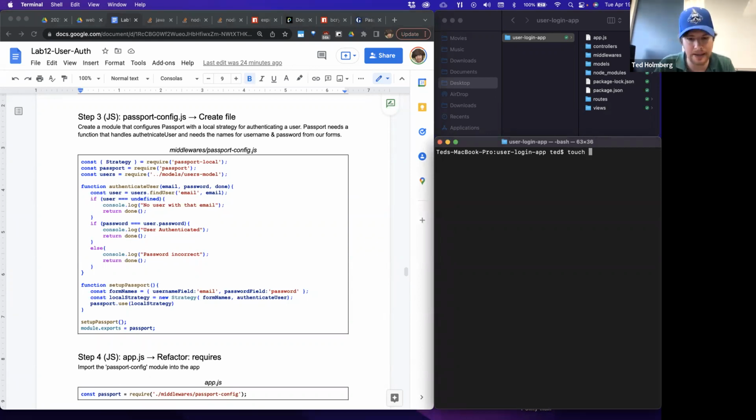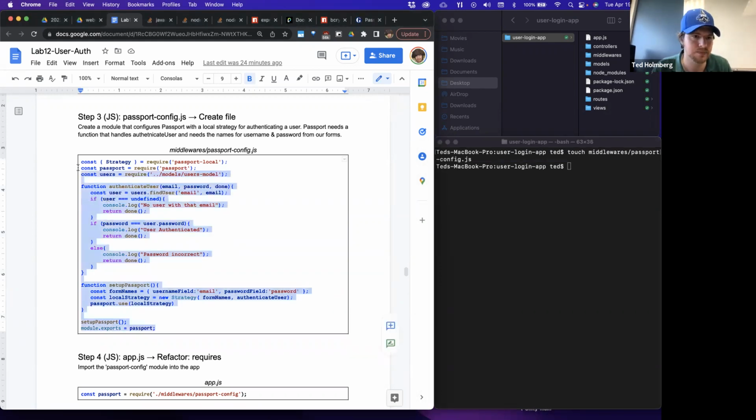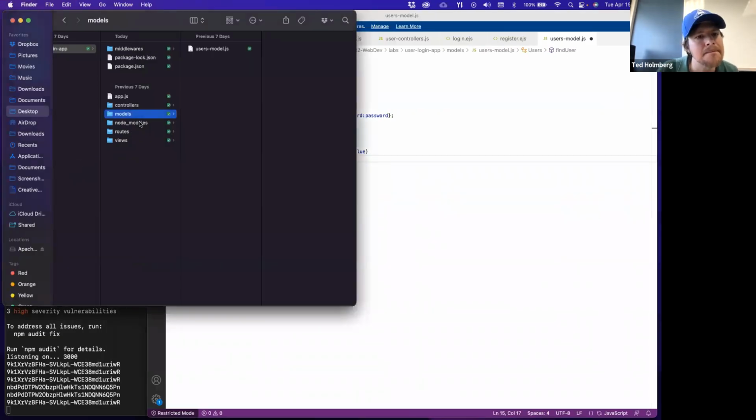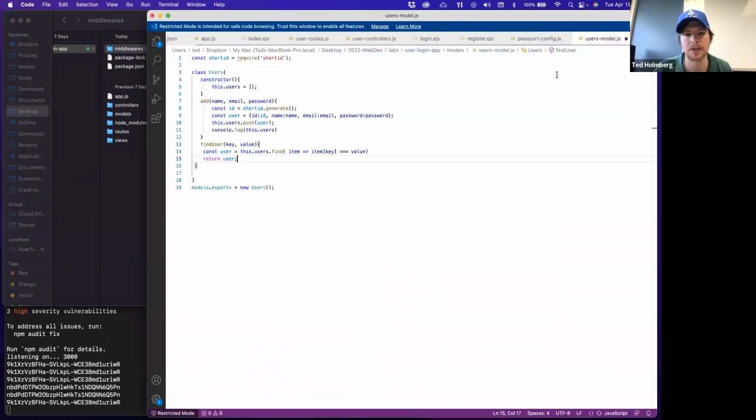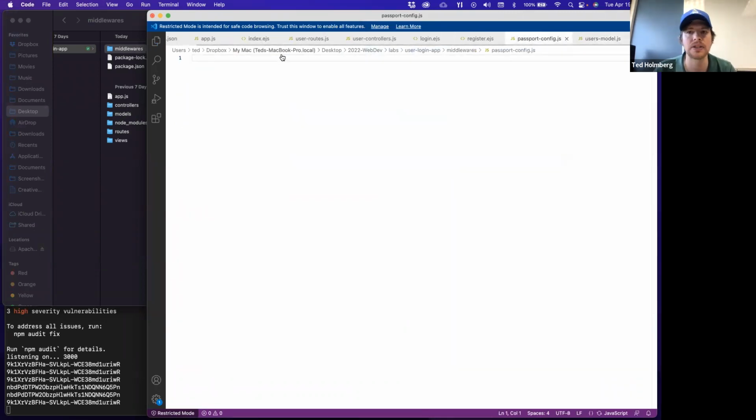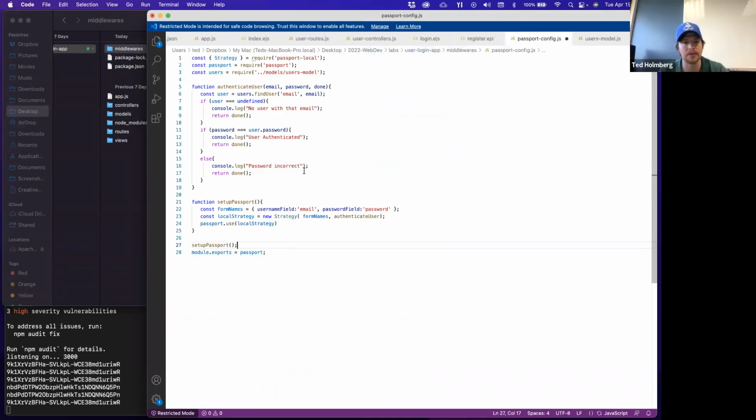So inside of our middlewares, we're going to create a new JavaScript file we'll call passport-config.js. Okay, so once we have that, let's go and open that up. Middleware's here. There we go. Also, let's make sure we save this. Okay, so inside of our passport-config, we're going to do the following.